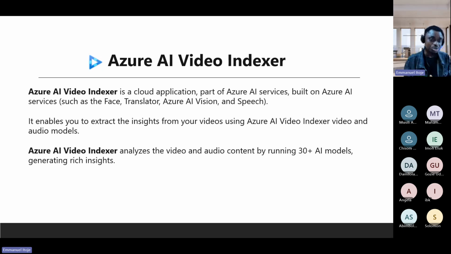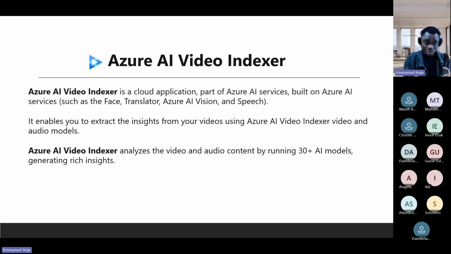And the goal is to enable you to extract insights from your video and also audio. So if you're in a situation where you want to use the AI Video Indexer for video and also for audio models, you can combine it with the support of every other AI service that was mentioned earlier to get this particular output based on the insight that you want to get from the video. So it basically analyzes the video and the audio content by running 30-plus AI models. A lot of AI models are running on the back end to generate a rich insight.